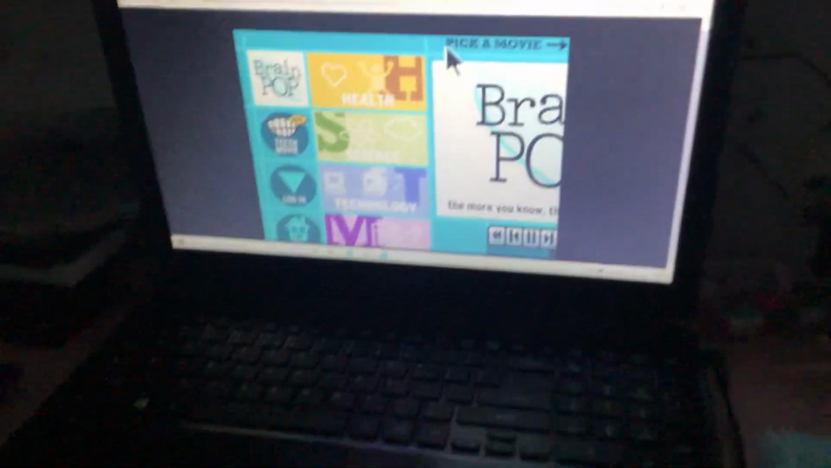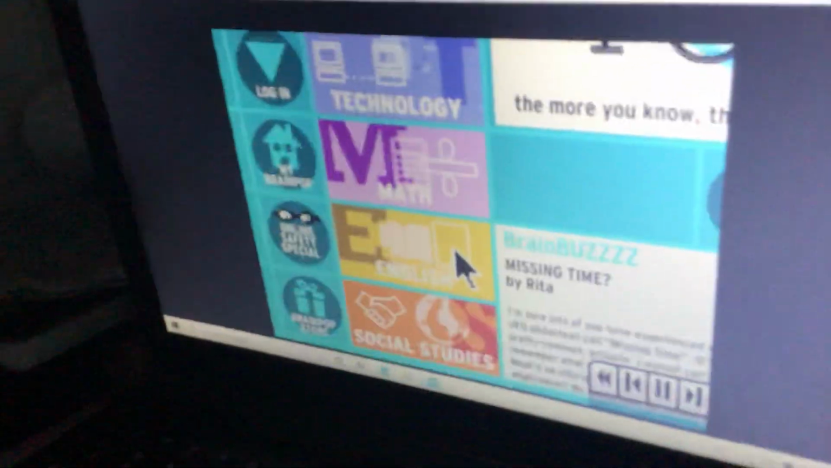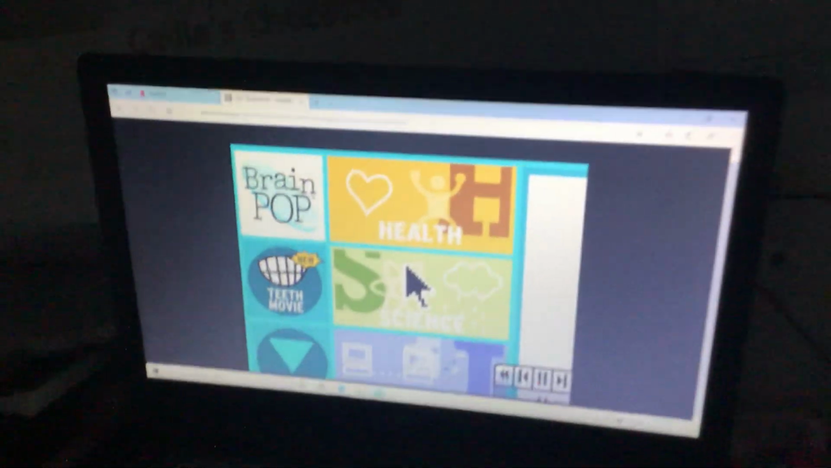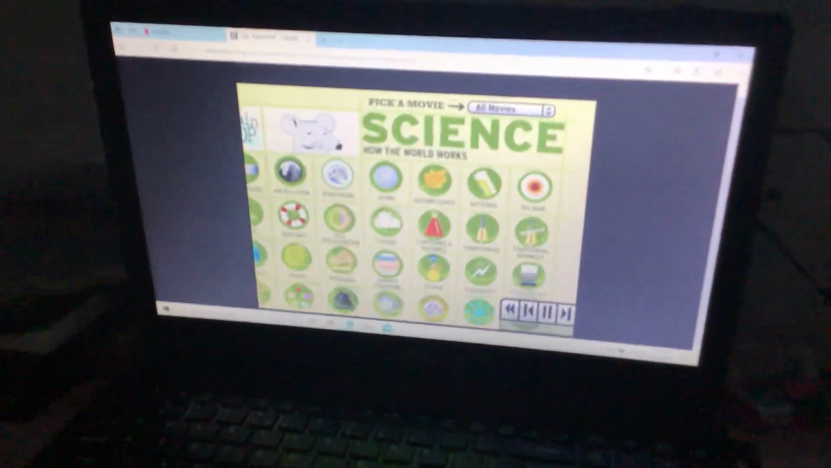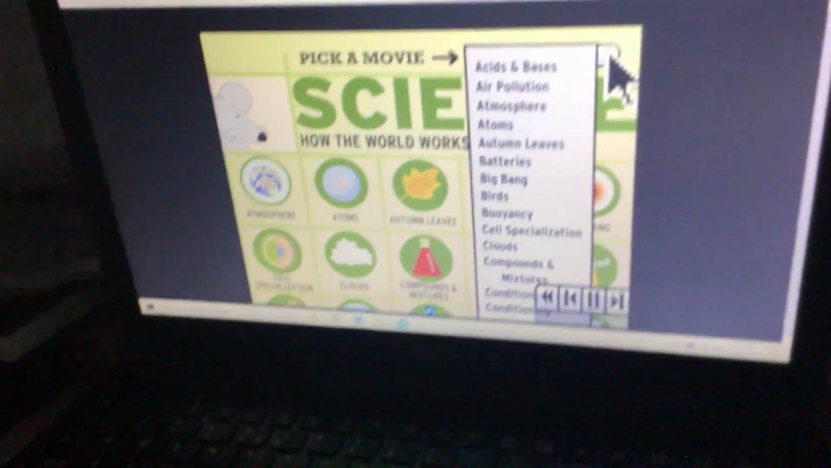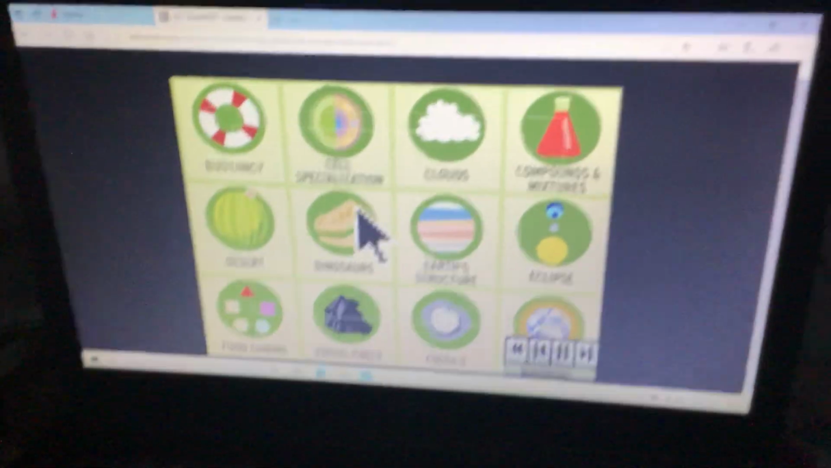On the homepage, you'll see 6 color-coded buttons for our 6 categories of movies: health, science, technology, math, English, and social studies. To watch a movie, you can click on an icon or choose from the menu on the right. Here's just one of hundreds of subject pages.